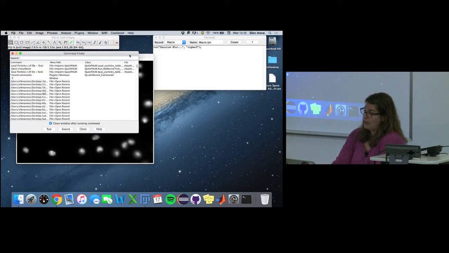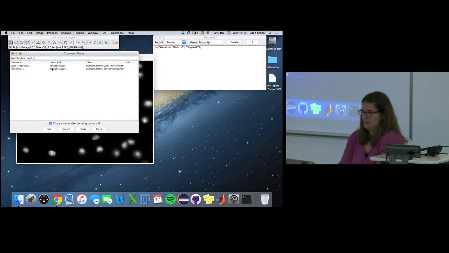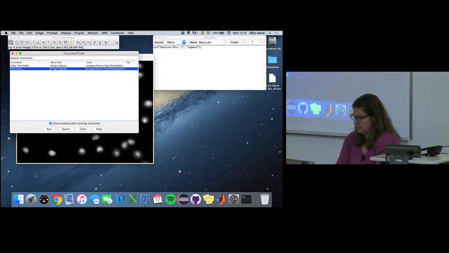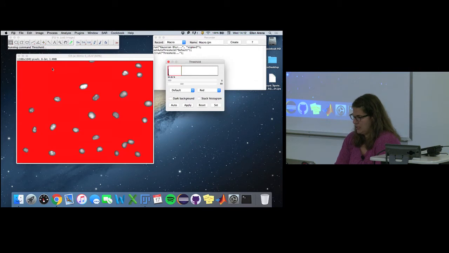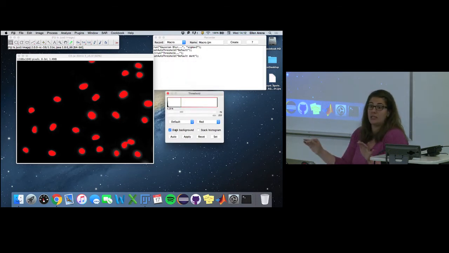And now we're okay to threshold. So we're going to threshold. Actually, we need the dark background, so we might have to edit this script later on because of that little toggle. Make sure you have the dark background selected, and we're just going to use the default settings. We're going to use the default thresholding algorithm, which is a form of Otsu in ImageJ, and then just the auto threshold.